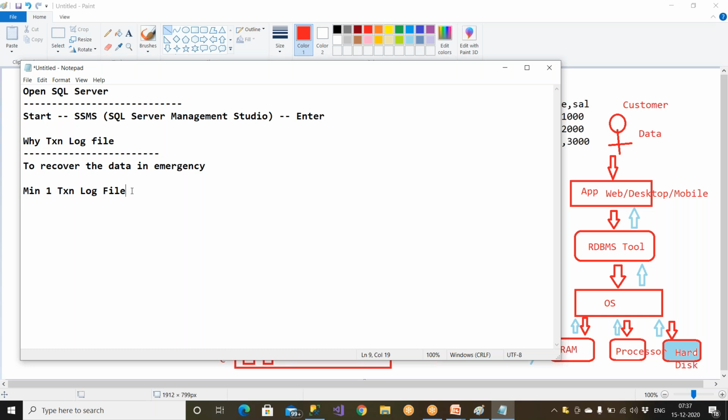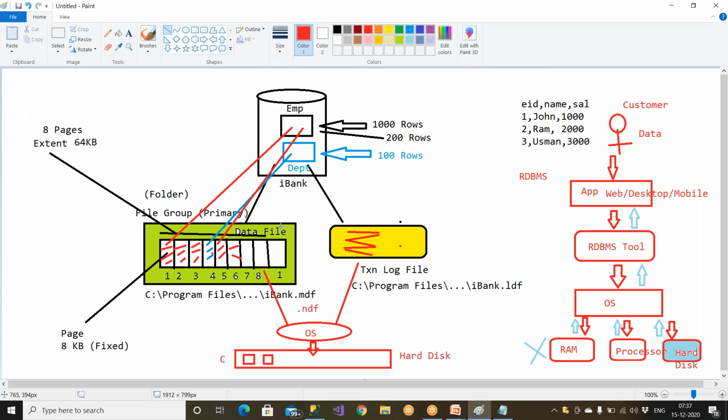There are a lot of other things that you can do. It is simply like a recycle bin. You know the recycle bin, right? Something you delete, it will go there.